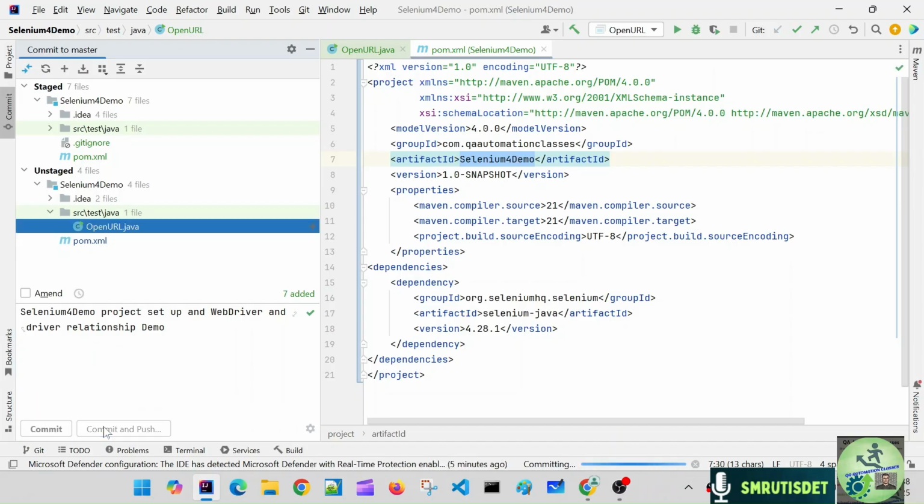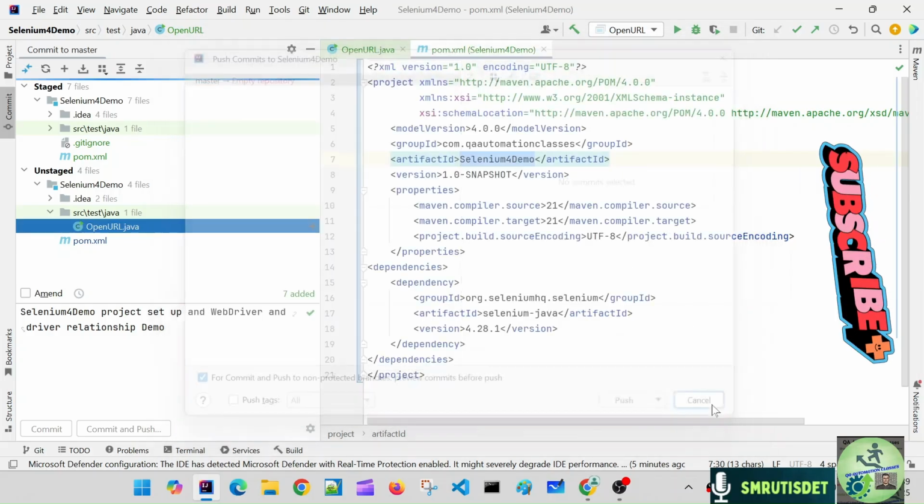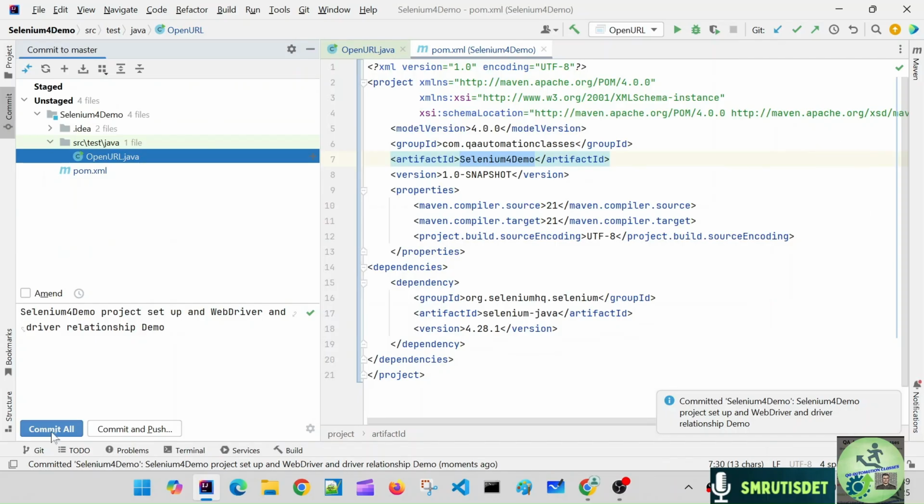So when I say commit and push, first it will commit. After committing, it will try to push to the remote repository, but it is showing the remote repository is empty. So what to do? We have to first define the remote repository, right? Instead of the empty repository, we have to first define the remote. So cancel. Now it is already committed.